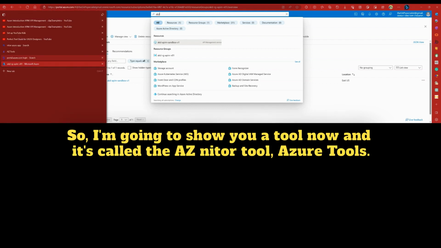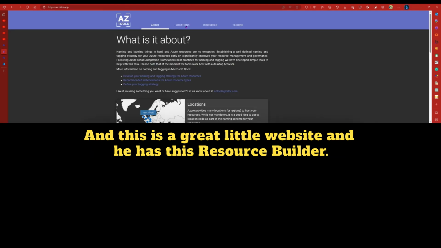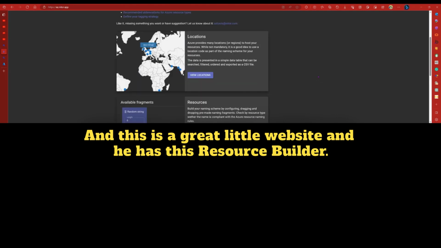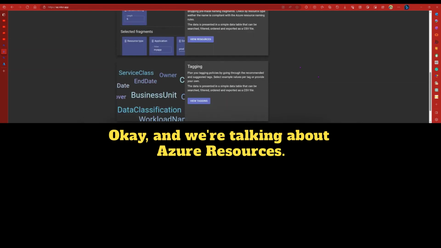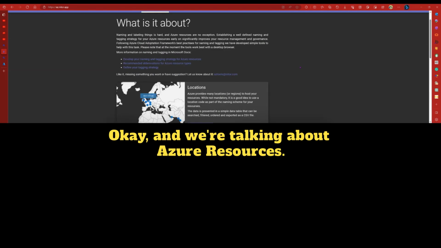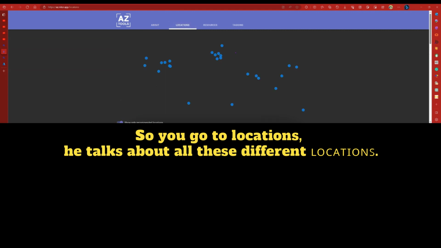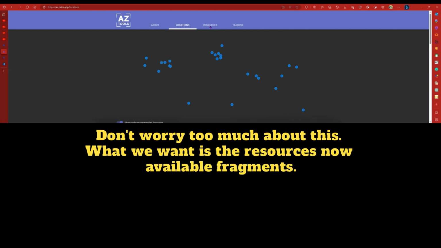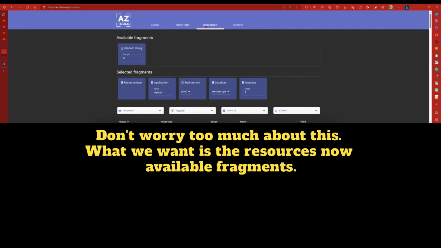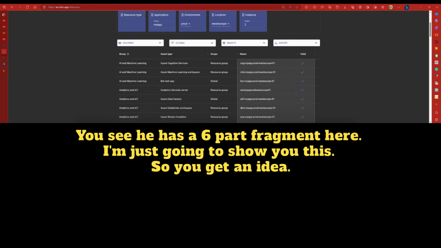So I'm going to show you a tool now, and it's called the AZ tool, Azure tools. This is a great little website. And he has this resource builder. We're talking about Azure resources. So you can go to locations. He talks about all these different locations. We were looking, I think, at this one here, right? Don't worry too much about this. What we want is the resources. Now, available fragments. You see, he has a 6-part fragment here. I'm just going to show you this so you get an idea.